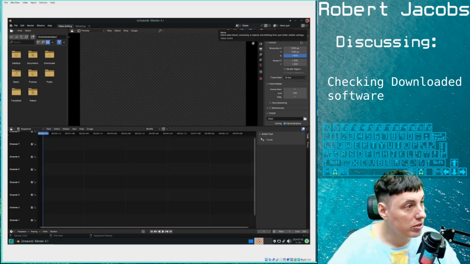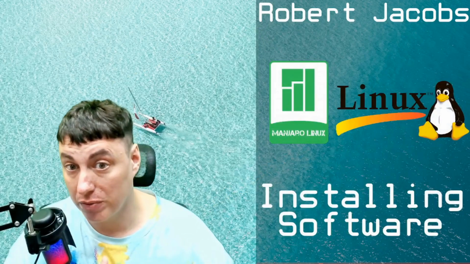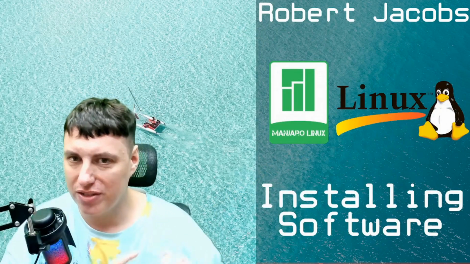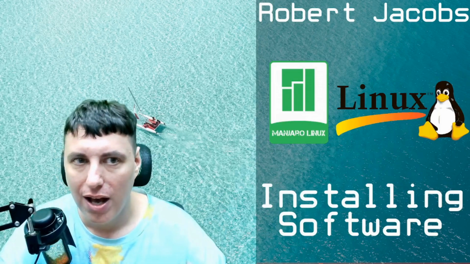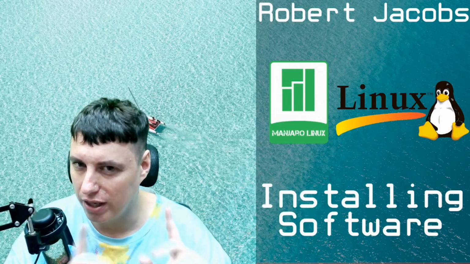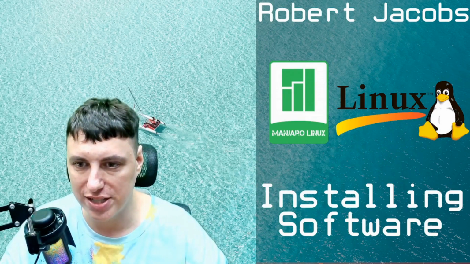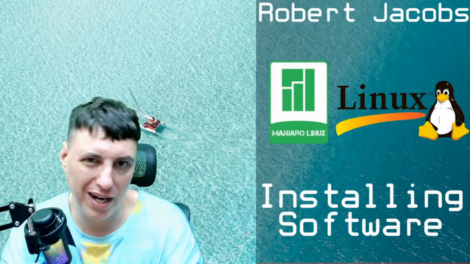So, yeah, that is the way that you can install software on Linux systems. Each flavor is a little bit different. They may use different commands or even different GUIs. This is the Manjaro example, but it's just a quick way of suggesting that you can install software and it's pretty easy.